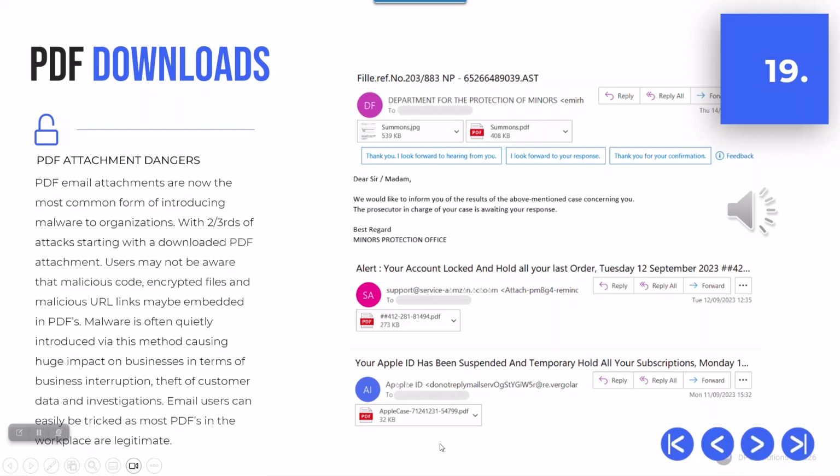So let's talk about PDF downloads and the dangers of PDF attachments. PDF email attachments are now the most common form of introducing malware to organizations, with two-thirds of the attacks recorded out there starting with a downloaded PDF. Users may not be aware that malicious code, encrypted files, and malicious URL links may be embedded in PDFs. So often malware is quietly introduced via this method, causing huge impact on businesses in terms of business interruption, theft of customer data, and subsequent investigations.